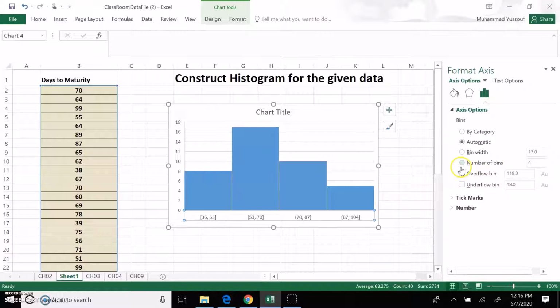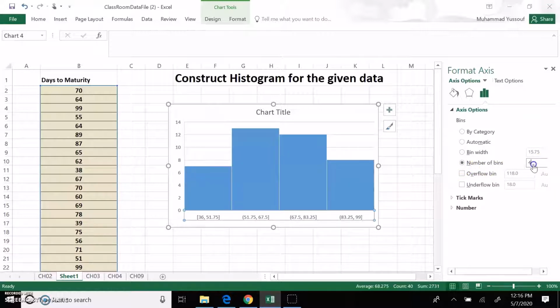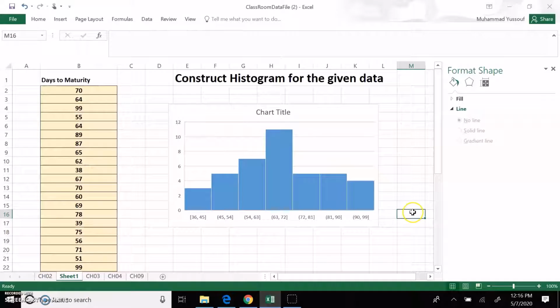Let's put the number of bins here. Let's say I make the number of bins equal to 7. Once I do that, look at how the shape of the histogram changes, right? Look at this now. It looks much like what we have seen in our textbook, right? So that's how you create a histogram by using Microsoft Excel.